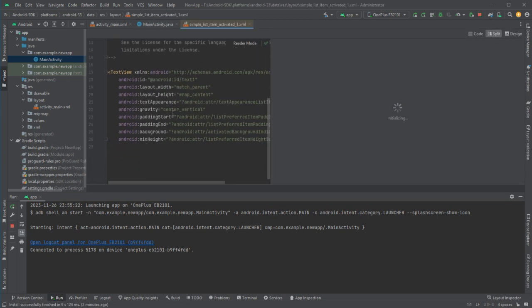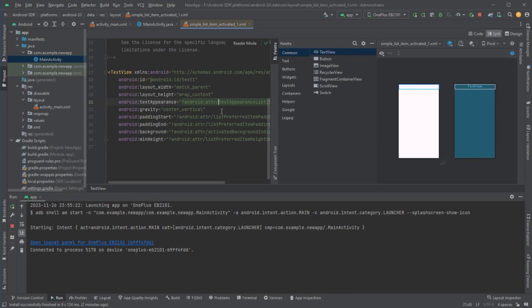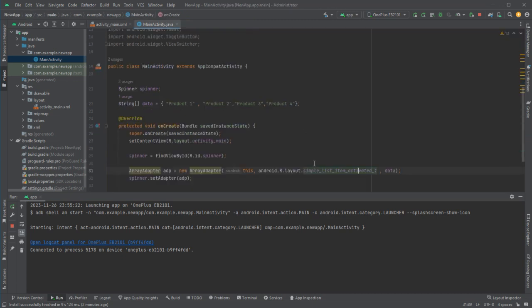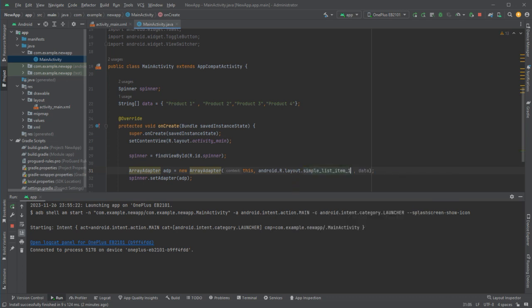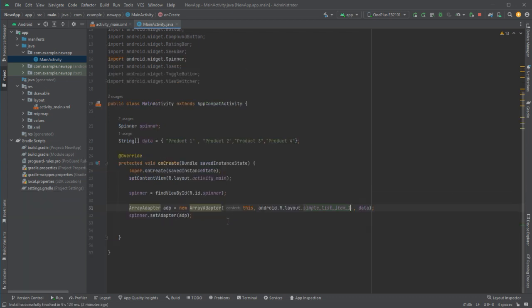Okay, so this is also a text view, but the text appearance and background of this are different. You can use any of these, whichever is required for you, or you can create your own also. Now I have created my drop down.